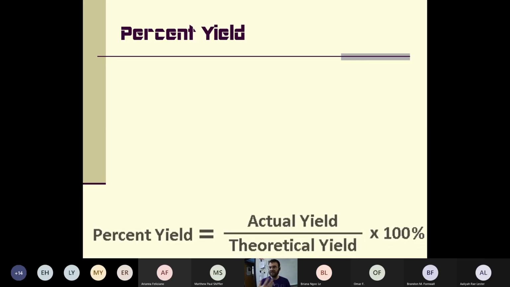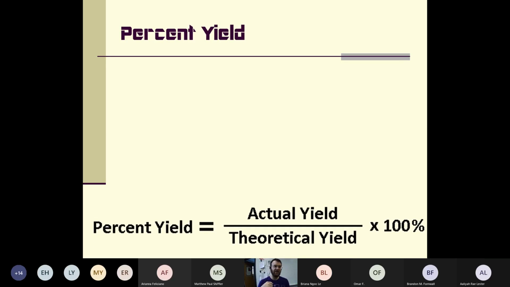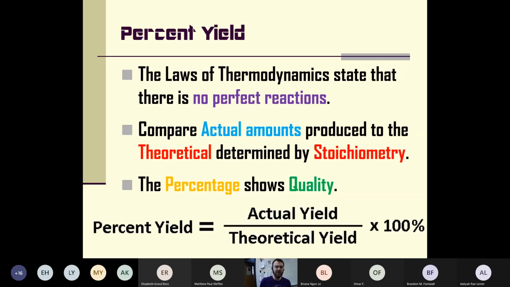So percent yield basically is this formula that we have here at the bottom. The percent yield is equal to the actual yield over the theoretical yield. So you may want to make a note of the formula that is on the screen right now. Actual over theoretical times 100 equals percent yield. You may also want to write that theoretical is from stoichiometry, and actual is either going to be from the problem or you're going to actually be holding it.